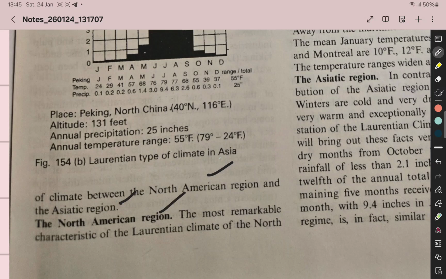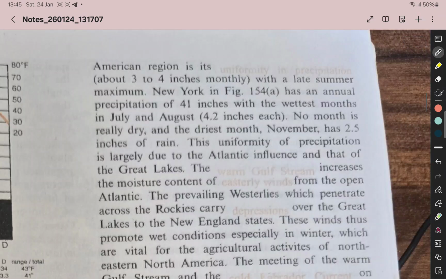So the North American region पे आते हैं. The most remarkable characteristic of Laurentian climate of the North American region is its uniformity in precipitation. With a late summer maximum, Newark has an annual precipitation of 41 inches, with the wettest month in July-August. No month is really dry, and the driest month, November, gets some inches of rain. The uniformity of precipitation is largely due to the Atlantic influence and that of Great Lakes.